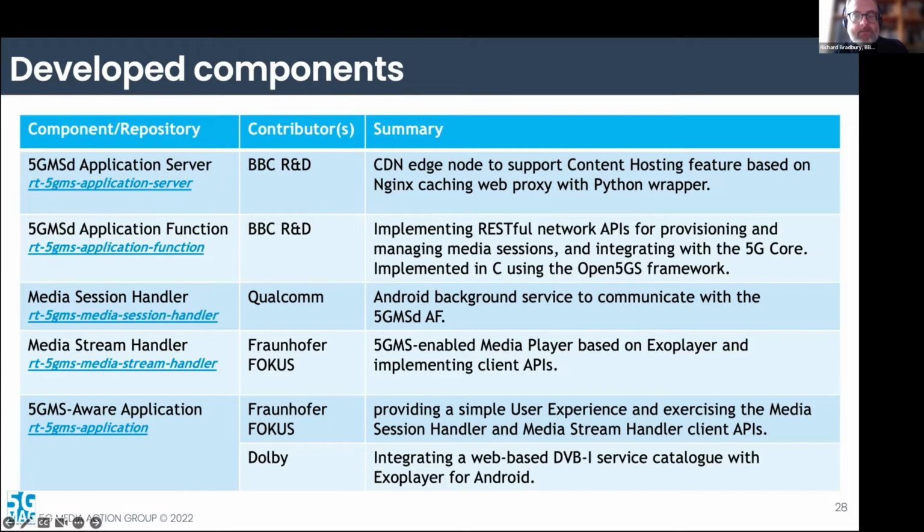We've wrapped it with a little bit of Python. The application function we've implemented in C, and it's the brain of 5G media streaming, really. It's where a couple of RESTful network APIs are implemented, and it integrates with the core of the 5G network. We've based our implementation on another framework called Open5GS, which was used to create the 5G core that we're using in our lab as well. And that's been quite good for us.